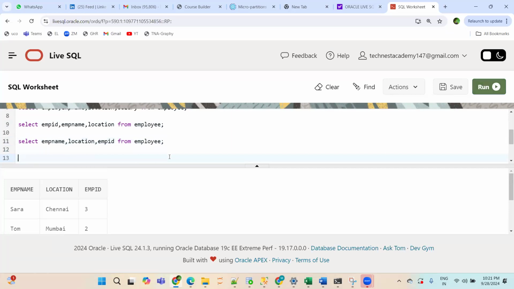Now, suppose you want only employee name. Your client told you, okay, just show me the employee names. I don't want the location. I don't want the employee ID. Then keep only employee name in the select, and it will show only employee name. So select is your playground.